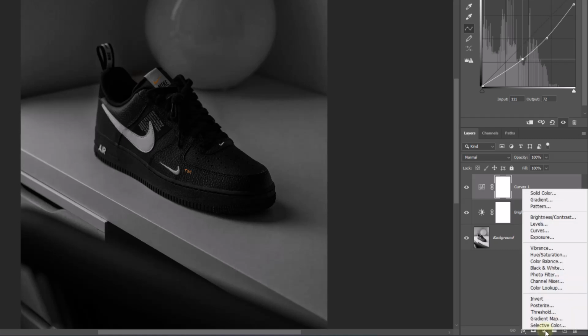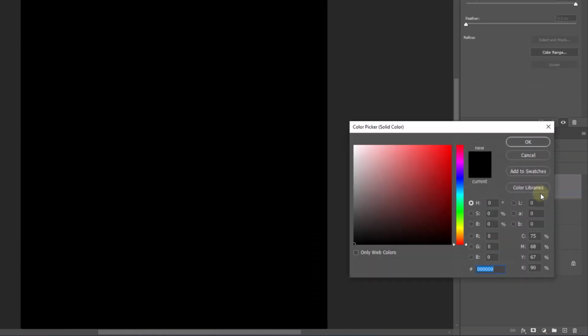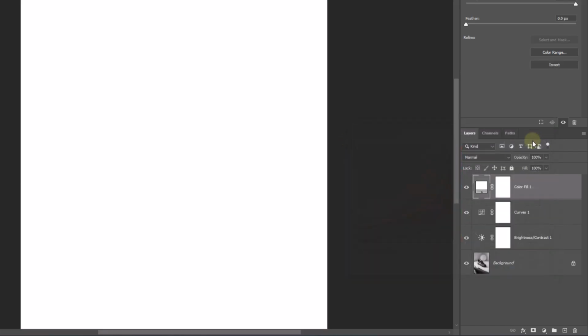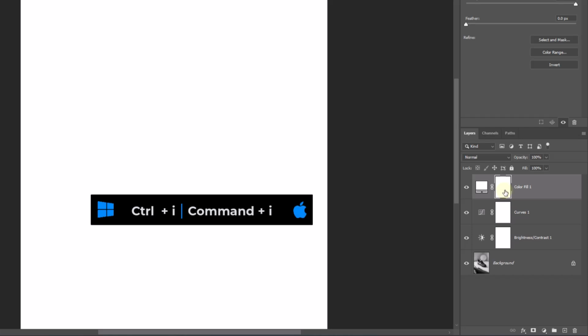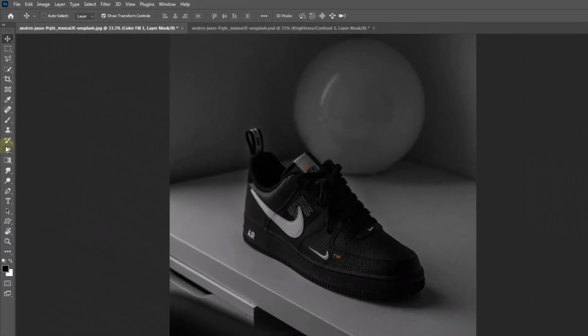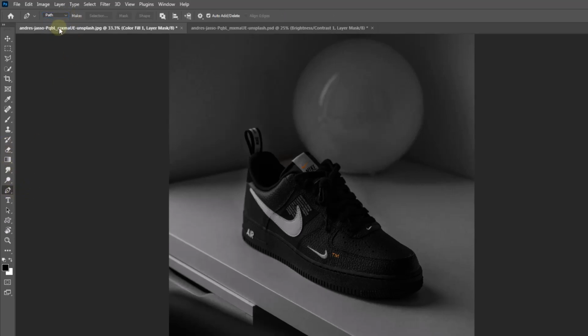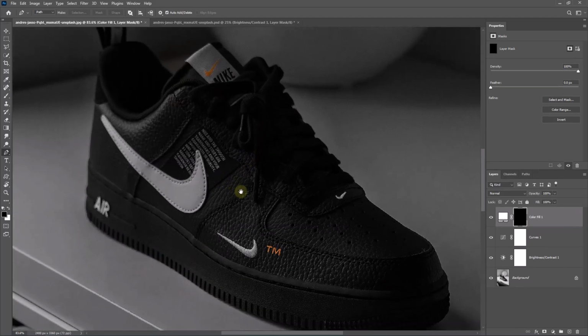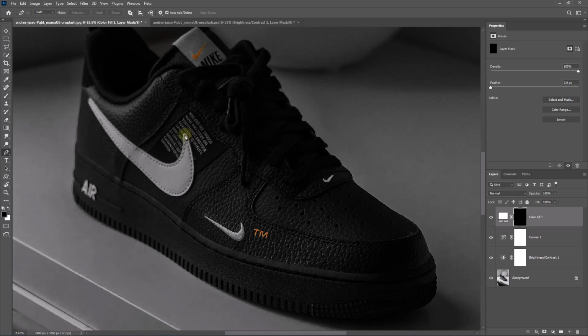Now create a solid color layer. Click on Mask Layer and press Ctrl or Command-I to invert. Pick Pen tool and follow the settings. Then start making selection.